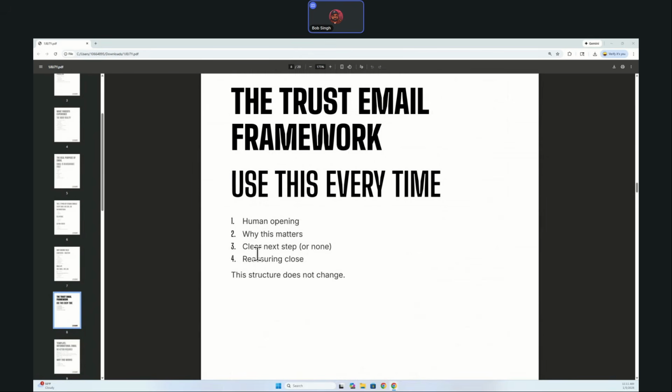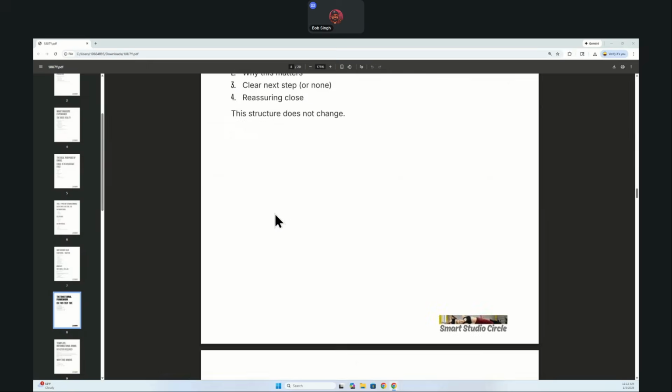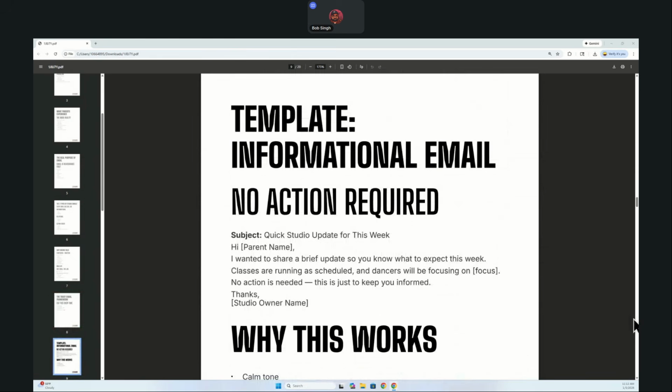This is the framework I suggest using, and create templates, because those templates work every single time. Template emails work because structure doesn't change even when content does. And that creates some level of reassurance for your clients.